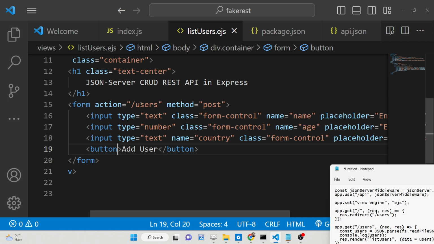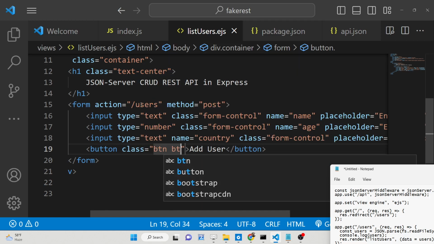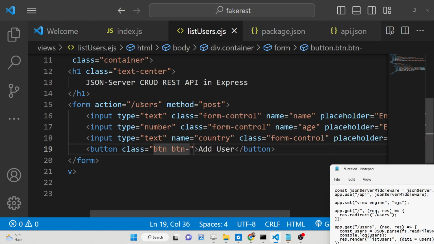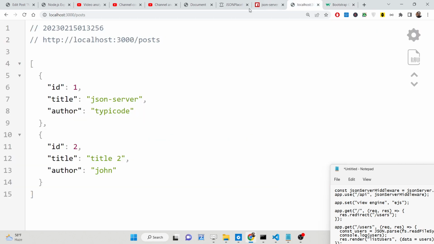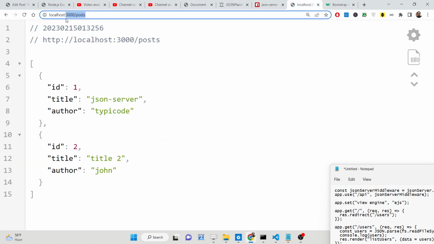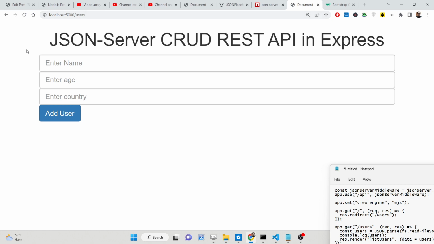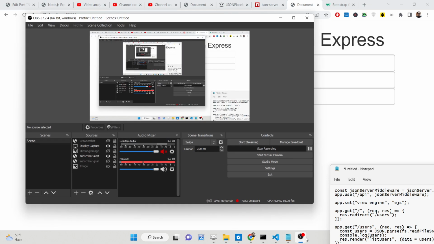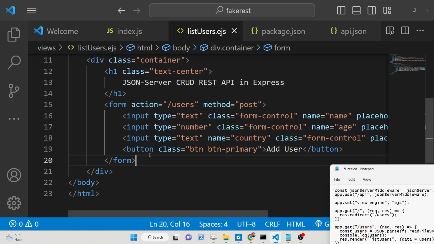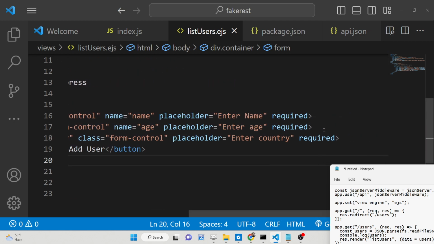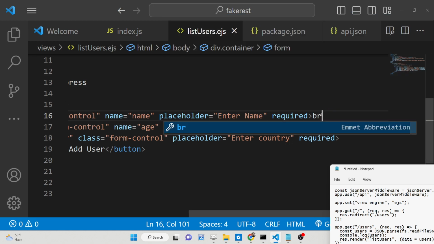So we can simply add a bootstrap class. These are all bootstrap classes that I'm adding here. Button, let me say primary. And if you now refresh your application, if I now open this, you will see a simple form, guys. You will see JSON server, CRUD, REST API, and Express. We have 3 fields out there, a button as well. And right here, we need to have a break tag as well, just after, to create some space here.